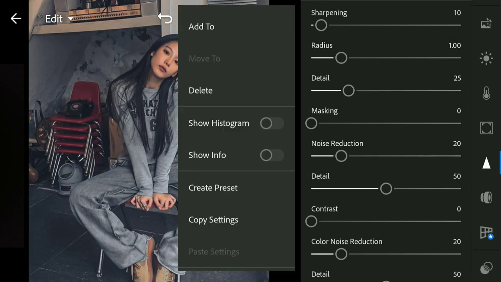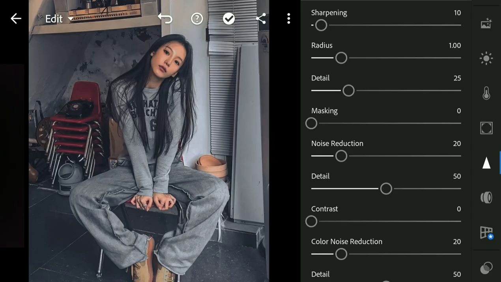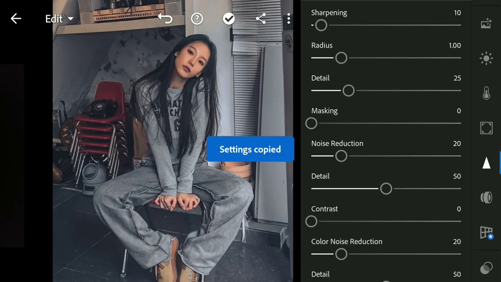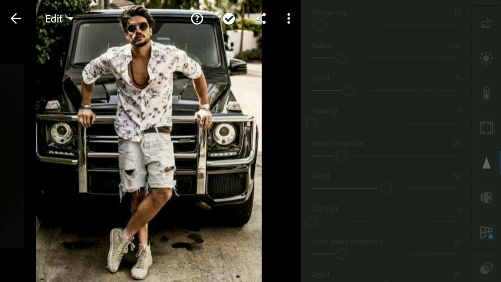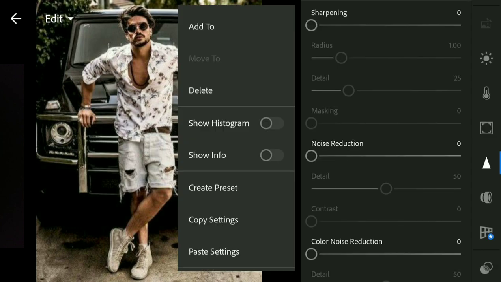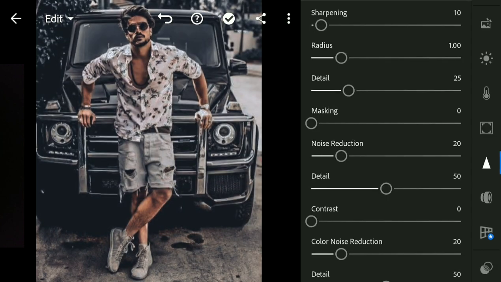Now let's try and copy settings to other photos. You may need to change some settings before applying to your photos.